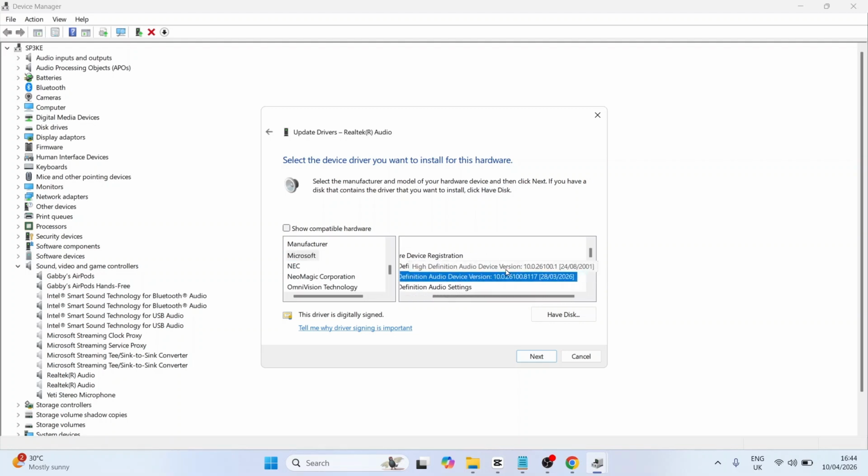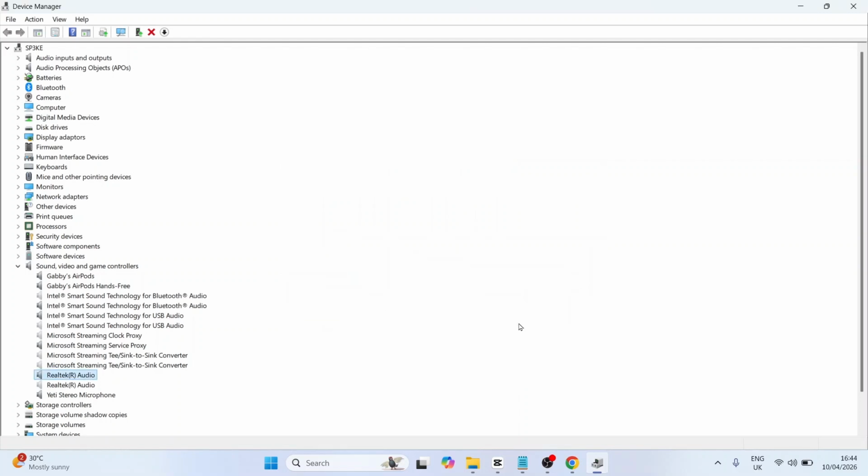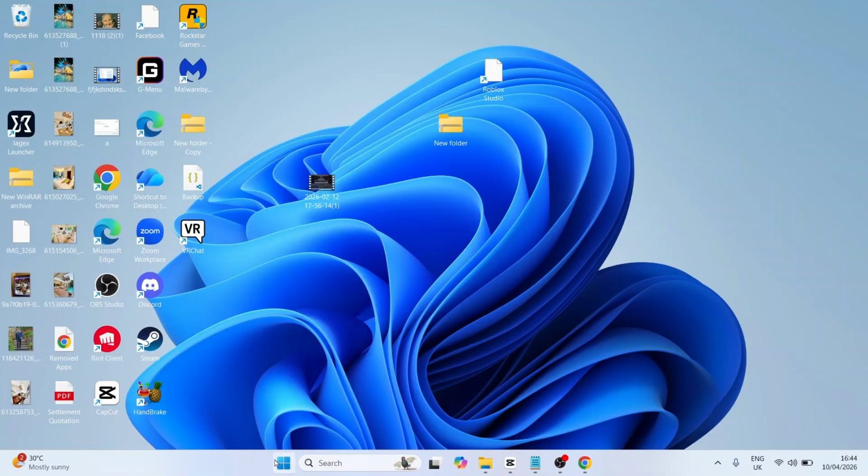So just go and select whichever one's the latest version and then you can press Next. And you can go and install this onto your computer. Now once you've done this, you will need to restart your PC, and that's how to install the high definition audio device.